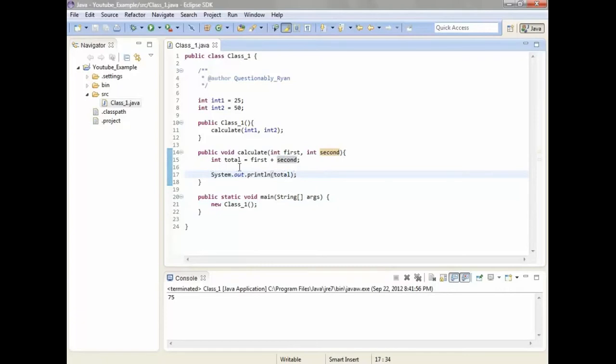So, int total would be equal to first plus second, okay? Int first is called in this, which is called int1. Int1 is equal to 25, so int first is equal to 25. You'd have int second, which is equal to int2, which is equal to 50, so int second is equal to 50. Int total equals first plus second. First is equal to 25, second is equal to 50. So now it'd be 75, then now print total. Let's check how this goes.